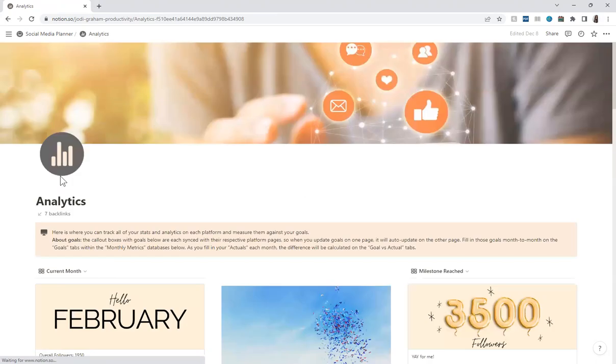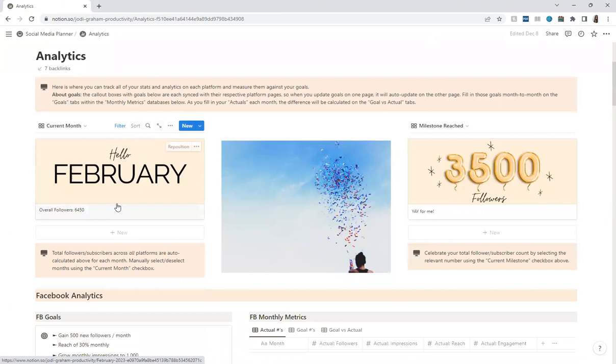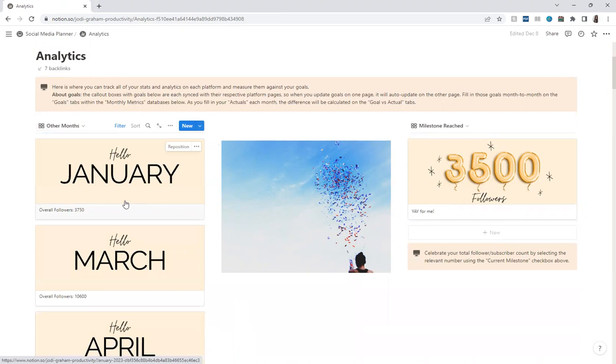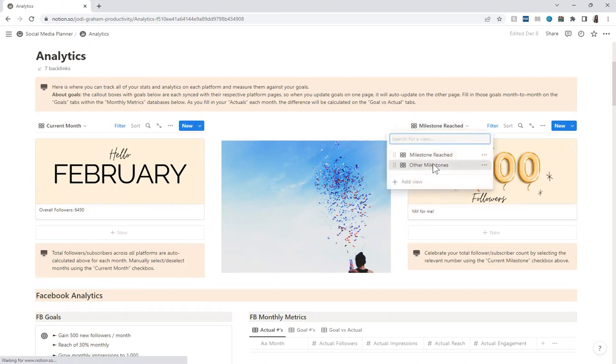The next page is analytics. So you can measure the analytics on all your platforms. I've set up space for 7 platforms. So here you'll see Hello February, and it will update your total followers overall between all the platforms based on your inputs. To change the month, you just go here to other months. You're going to see it in the tutorial, and you just choose which month you want. So you can always update that, and you can always update your followers based on your milestone reached.